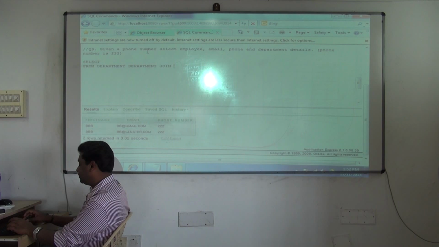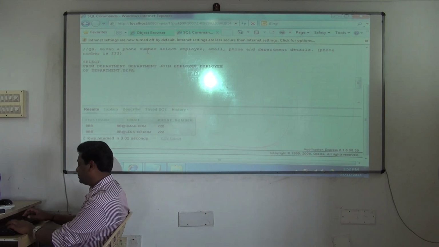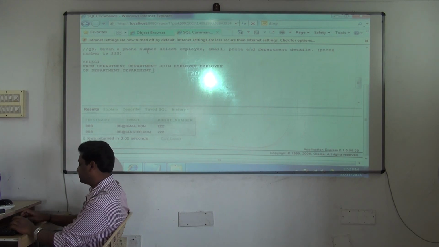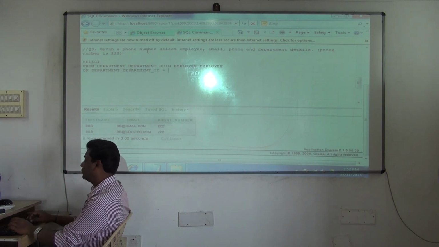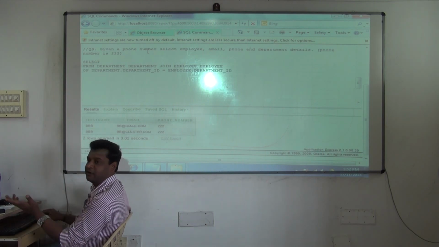Department join employee. Fine. On. What is the condition? Department dot department_ID is equal to employee dot department_ID. Yes, employee is working for a department now.